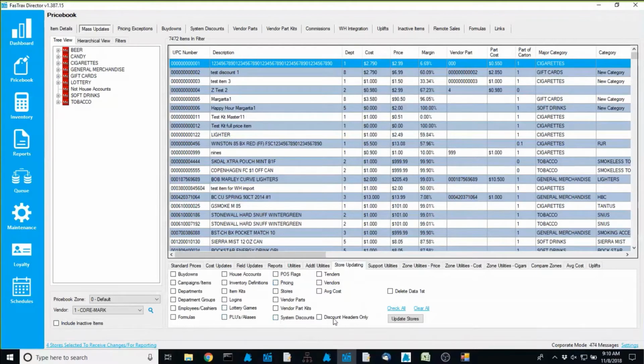Additionally, for system discounts, we have the option to send discount headers only. So if all you did was change dates on a few discounts or rearrange your priorities, you can send down just the headers and not have to bother with queuing all the items that are in those discounts.